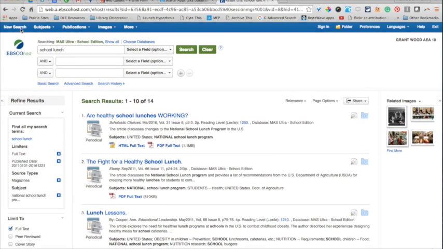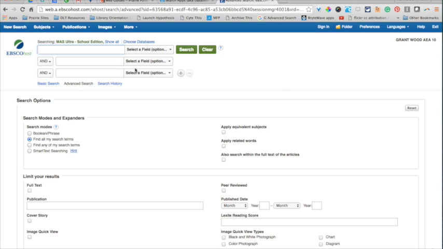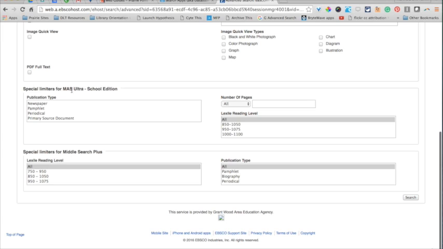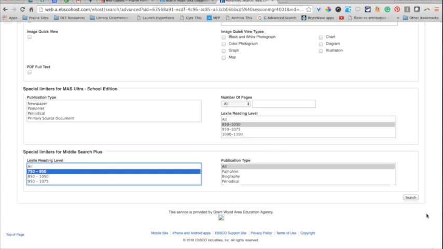Let's go back and do a new search. And I'm going to click on advanced search because the reading level feature is an advanced tool. So I'm going to put in school lunch again, and I'm going to make sure I click full text because I always want full text articles. And then if you scroll down, it gives you information about the two databases and tools that you can use within there. And you can see Lexile reading level is one of them. So let's click on the lowest level for each database and then click search.